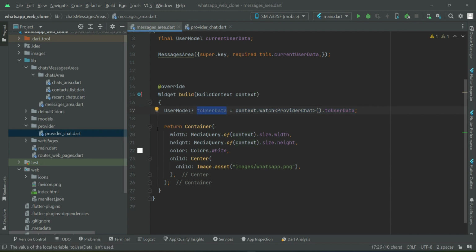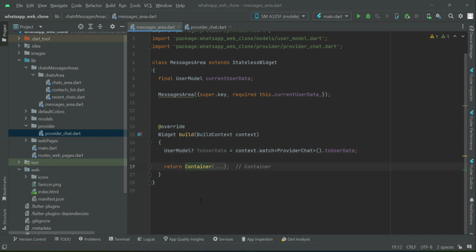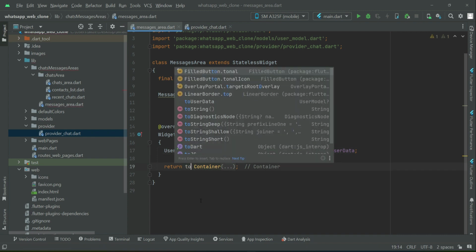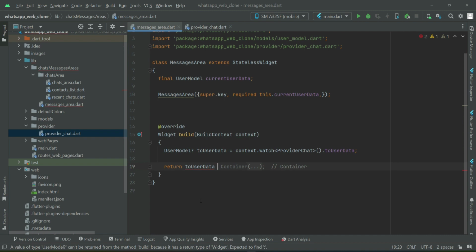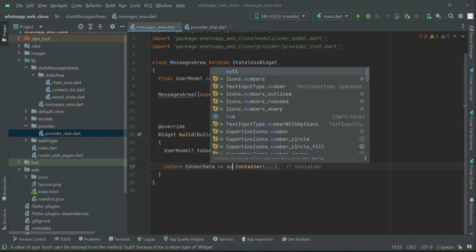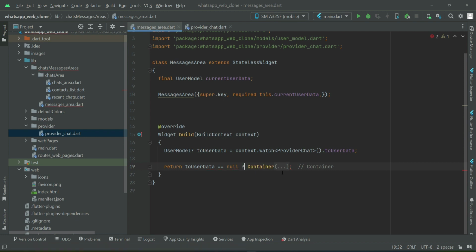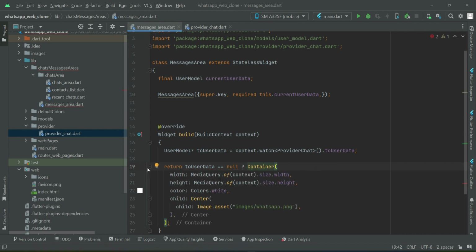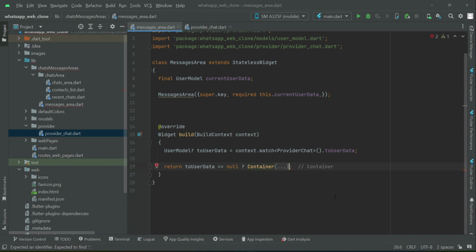So now here we will add a condition, that is to user data. If the to user data becomes equal to null, then display this container, which is the WhatsApp image background. Otherwise, if the to user data is not equal to null, then else column widget, that is inside this column widget, we will display the header for the chat area, or you can say for the messages area basically. So let's implement that. We can say children widget.